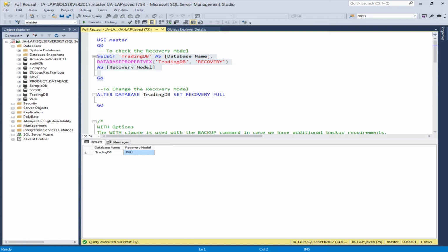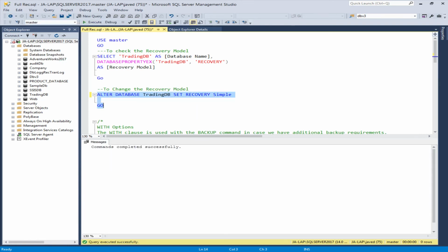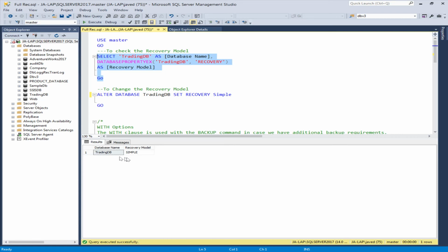And if we want to change the recovery model, we can use this statement. This is right now full. If we want to change it to simple, this is the syntax to make it simple. So it's successful. If we need to check again, we can check again like this. Now the recovery model of our database is simple.